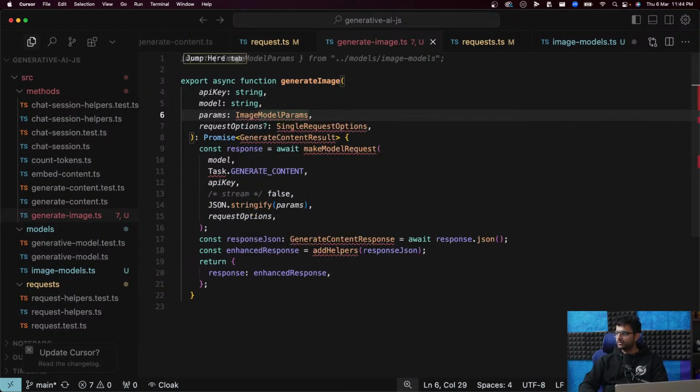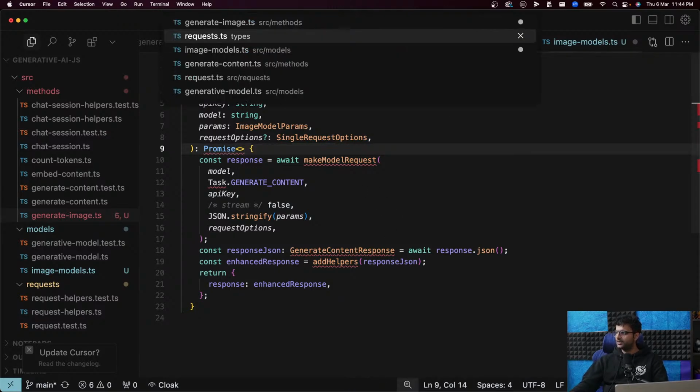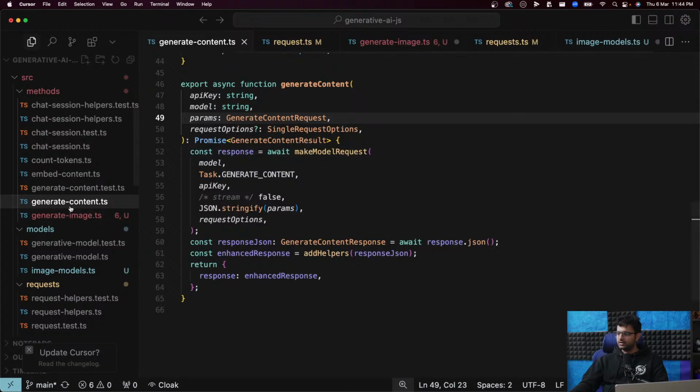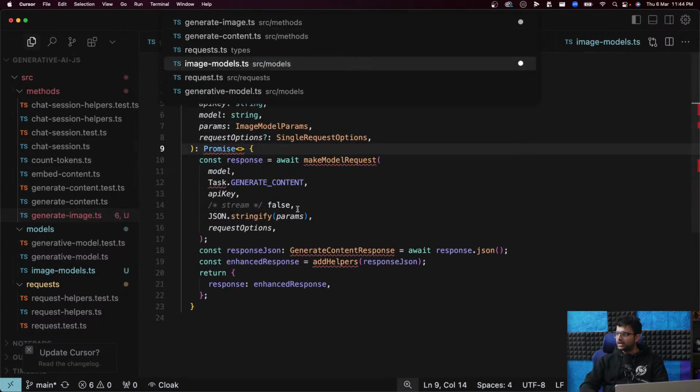Image generation parameters and request options, single request options. That's fine. Returns not generate content result, but so where was this type? Probably in types.ts.